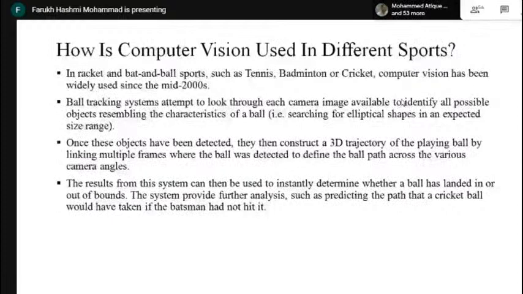Once the object has been detected, we construct the 3D trajectory, the path of the ball, linking it across different frames. Once the ball has been detected in different frames, we determine whether the ball has landed in or out of bounds, or the system provides further analysis. Such prediction can be of the path the cricket ball would have taken if the batsman had or had not hit it. That kind of action can be recognized with respect to different games like cricket.